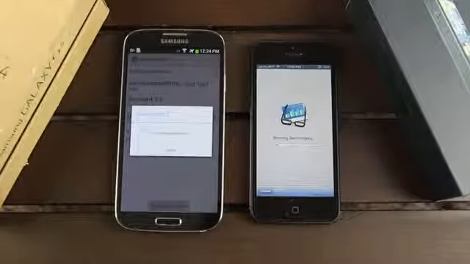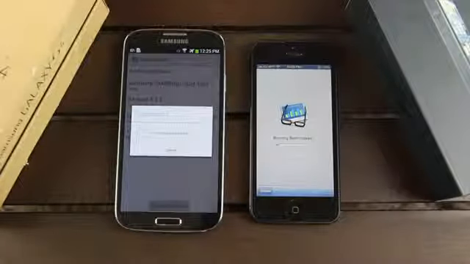Again, same thing as before. I'm not going to stick around for this. I'll be back once they finish and we can go over the end results.